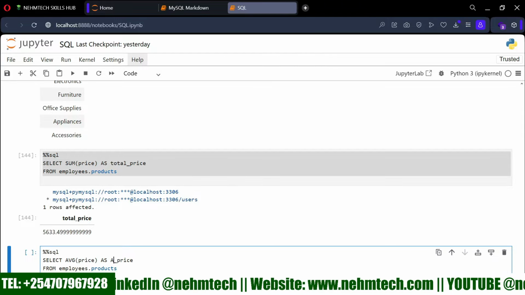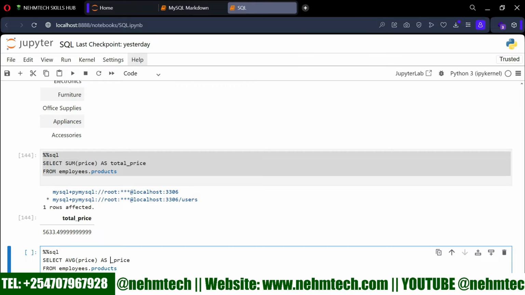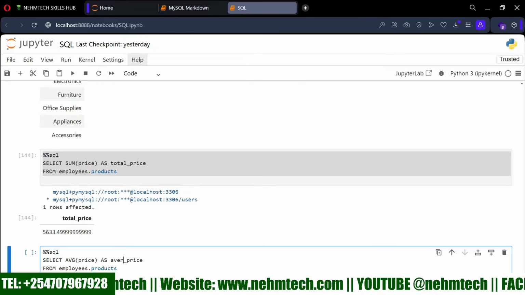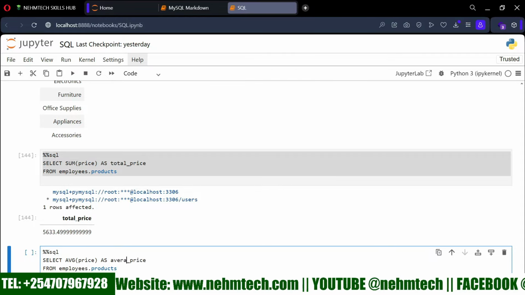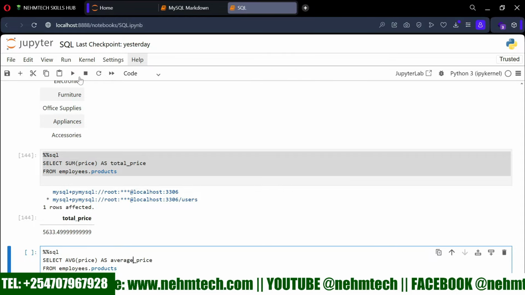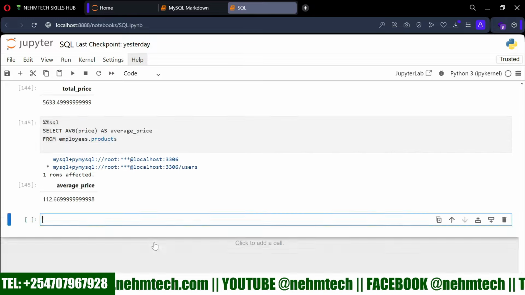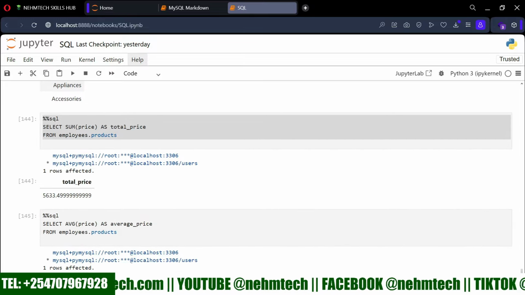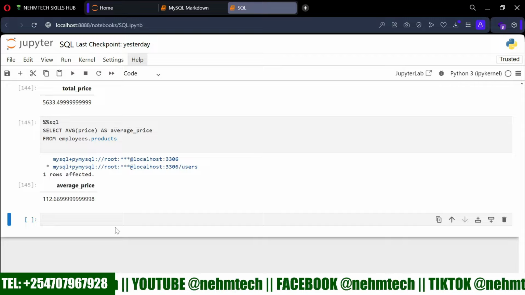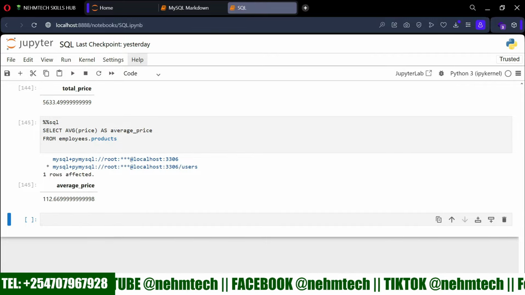So let me say average price per product, average price on an average. Maybe this is the price of a commodity, of a product. It is 112. This is the average price.